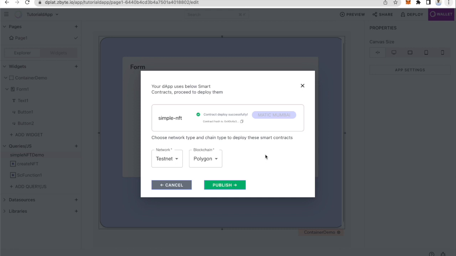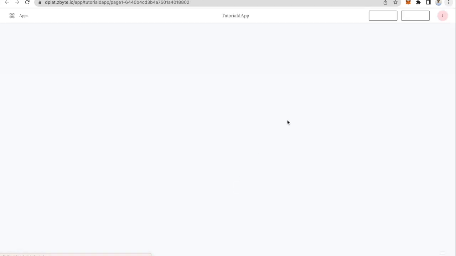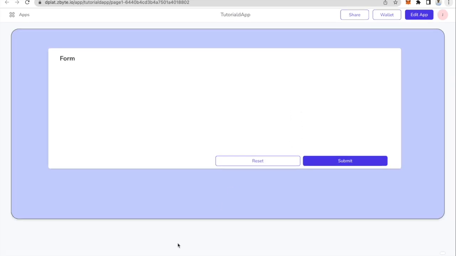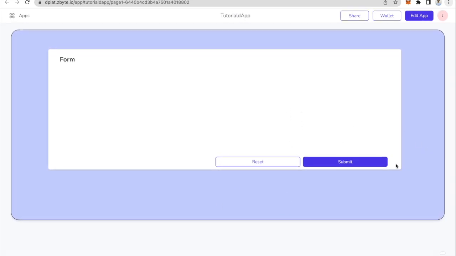Now, once you have deployed the smart contract successfully, only then would you see the publish button to publish the dApp. Let's click on the publish button and see what happens. You are in a new window where you would see your application deployed. This is the application that we created. It is non-functional, but that's how publishing your app works.